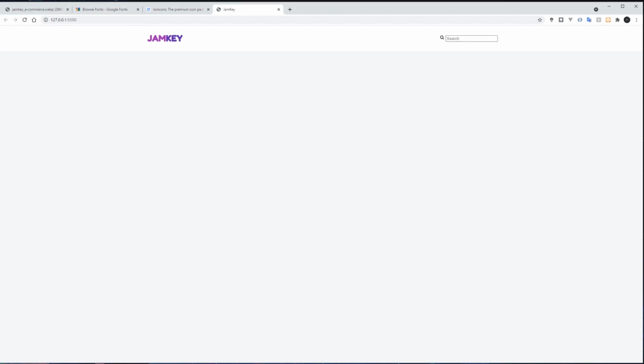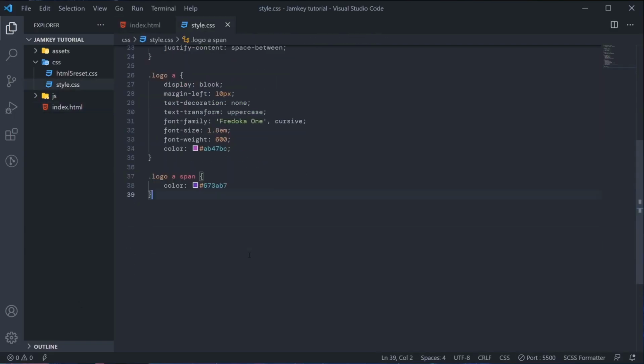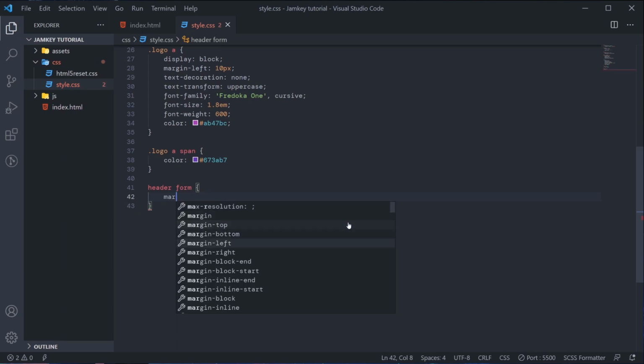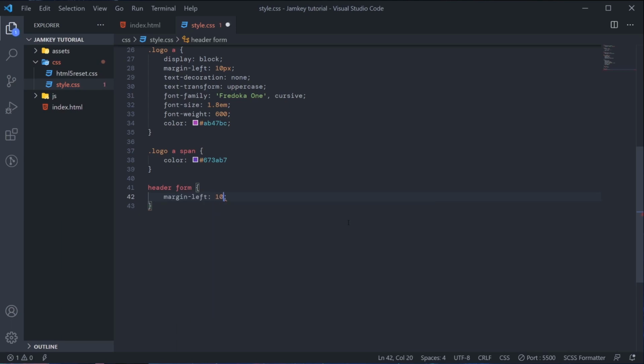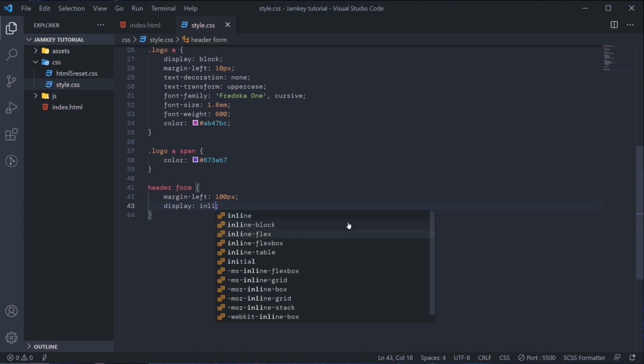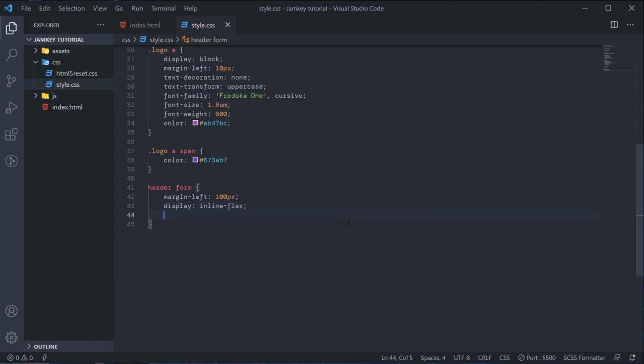Okay. So now let's design this one. What I'll do is enter my CSS now. Then I'll target the form. So inside this form, I will make margin left be 100 pixel. Then I'll set display to inline flex. Then we'll set align items to center. Okay. Then after that, I'll come down. I'll target the input inside the form.